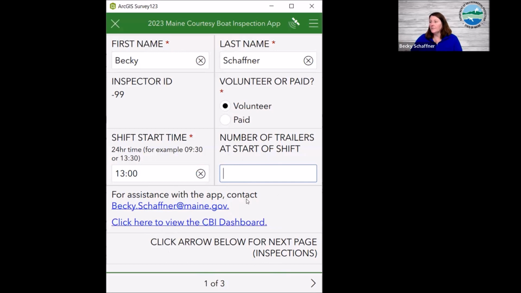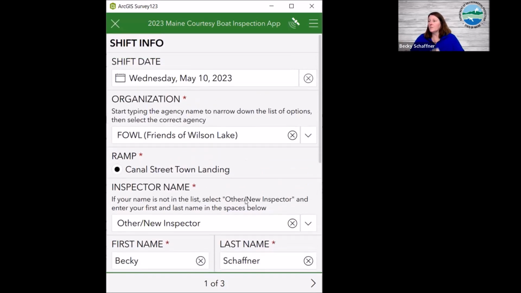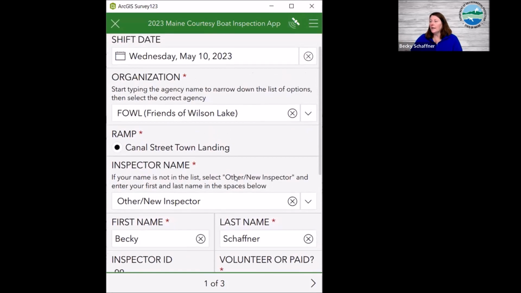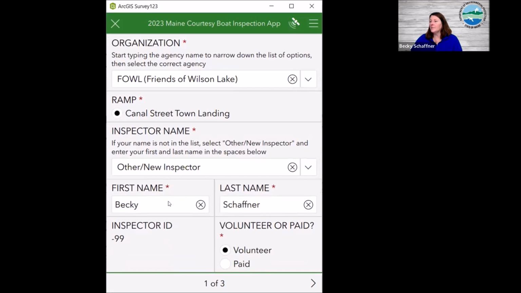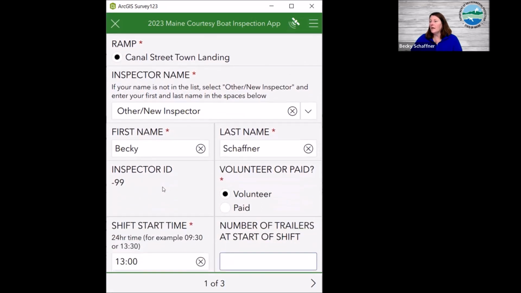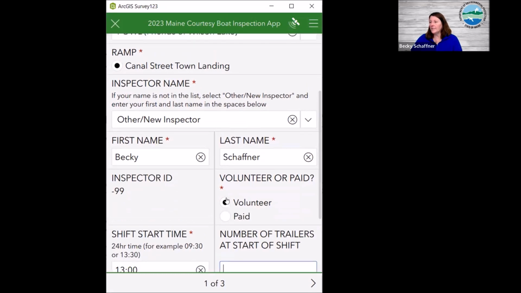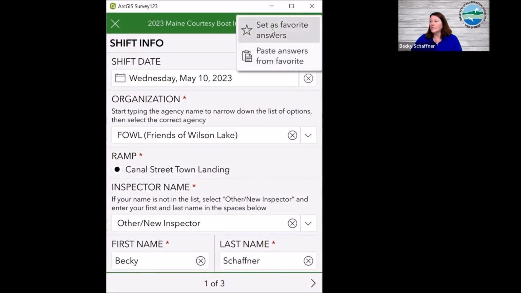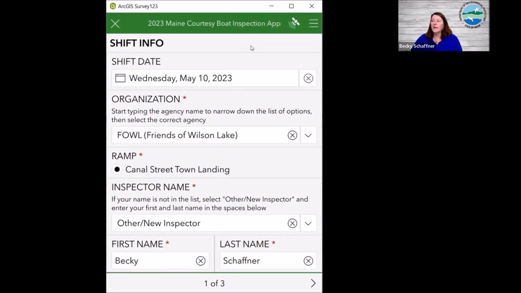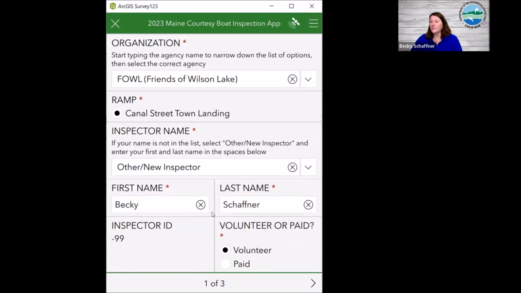Okay, so once you've entered the shift information, here's where that set as favorites comes in handy. I would recommend trying this out, but after you enter up to, say, the volunteer or paid information, then you can go up to the menu icon here and you can say set as favorite answers.